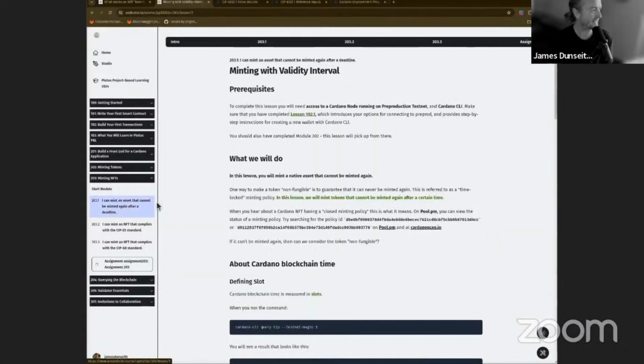So first lesson, minting with a validity interval. So a couple of prerequisites. In order to follow along with this lesson, you'll need a Cardano node, and you can run it locally or on Demeter.run, as shown in lesson 102.1.